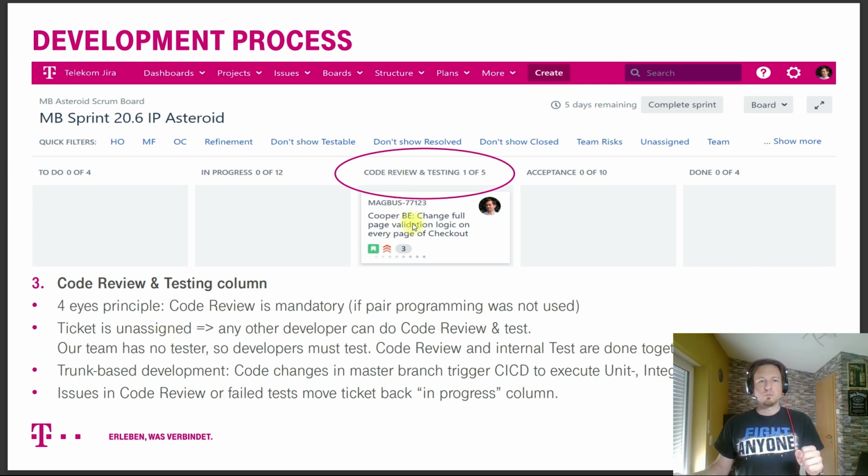In the code review column, the ticket is also first unassigned. Then if the development is done, the developer shifts it to the next column and unassigns the ticket. So any other developer can do the code review and testing by just assigning the user story and then doing it.